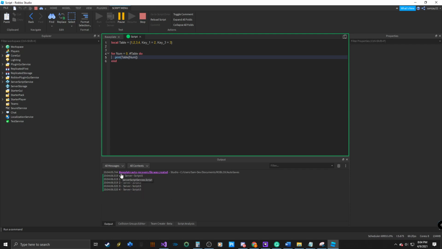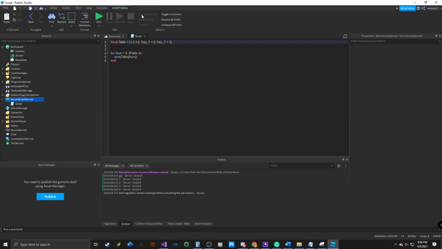And you notice we're getting the size of our table, right? So we have 1, 2, 3, 4, and then you notice it says nil. It's saying nil because these don't actually count as the size of the table because they're keys, they're not indexes. This hashtag only gets the size of a table with indexes. It gets the number of indexes on a table, not the number of keys.